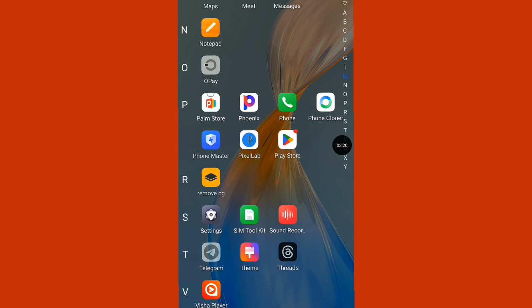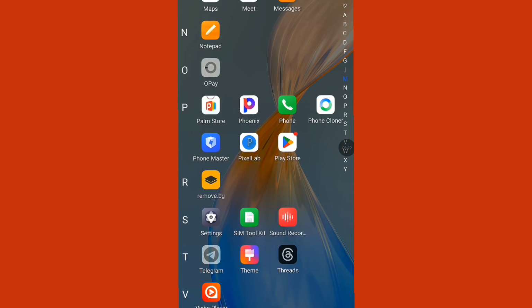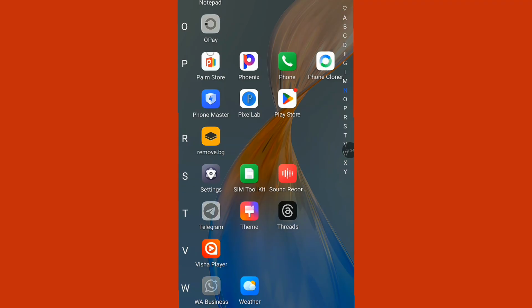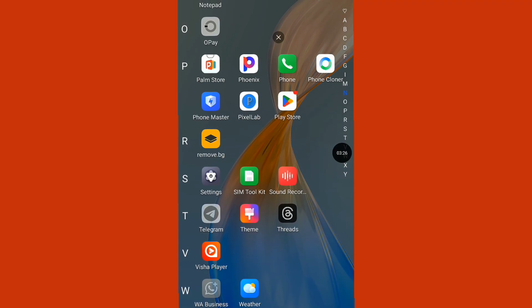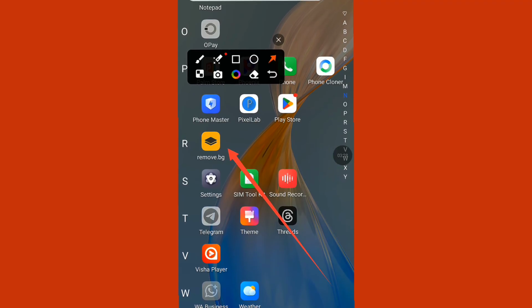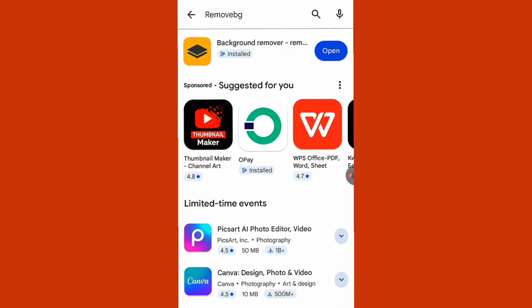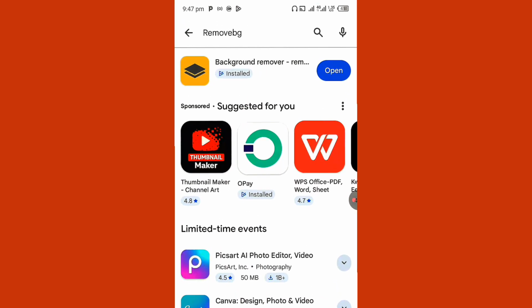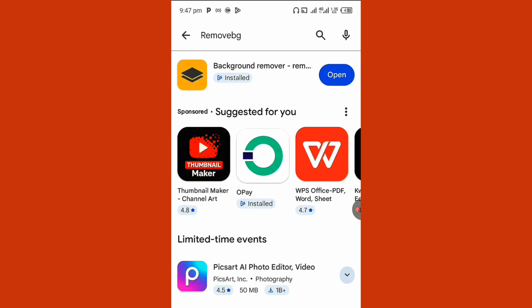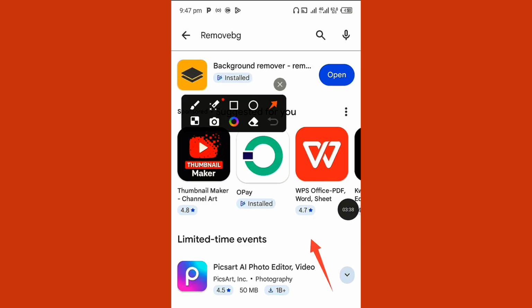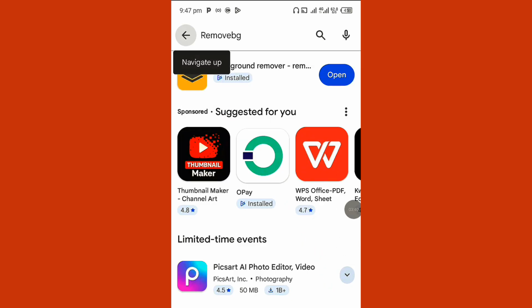Let me show you some. So in order to remove your background, you will come to this app. If you don't have it, you can go to Google Play Store and type remove BG. When you type remove BG, you will see this app show, and you just have to install it.